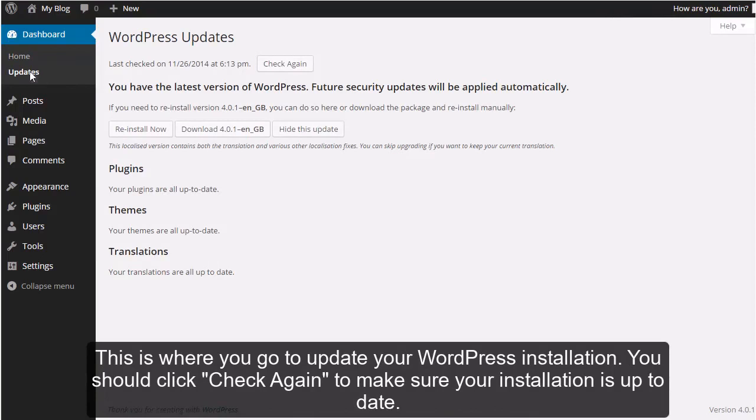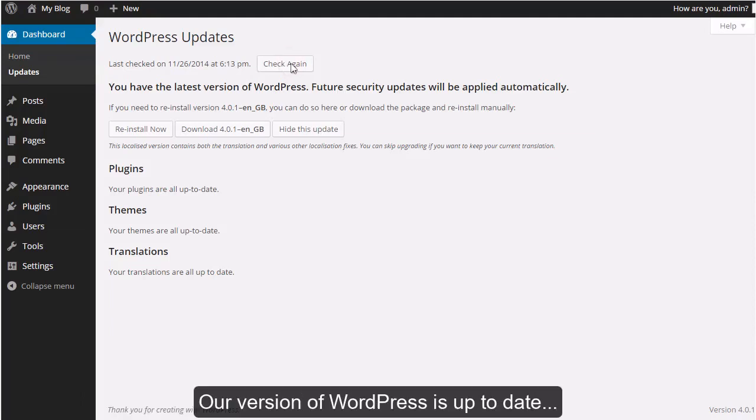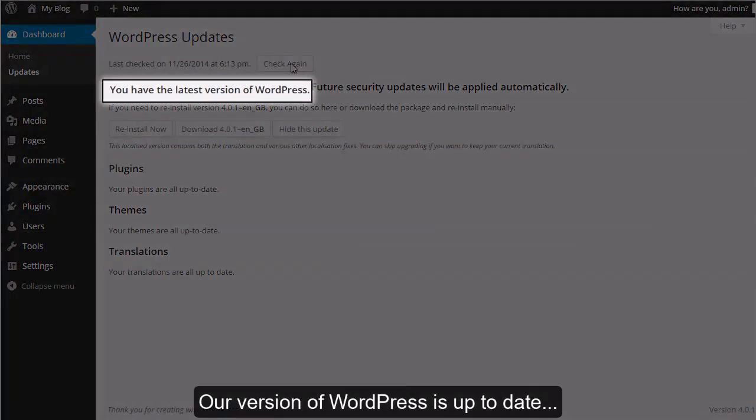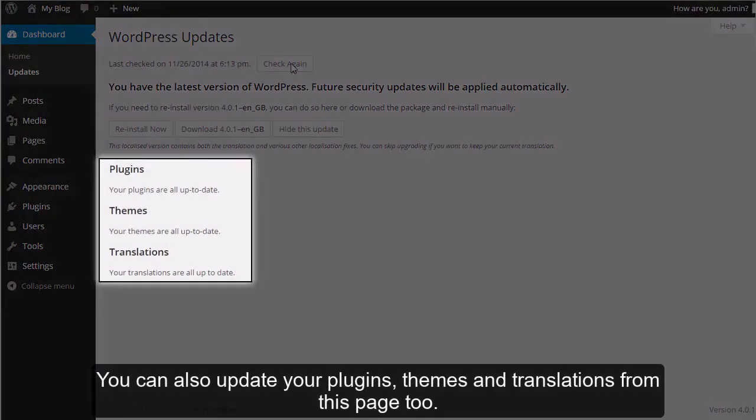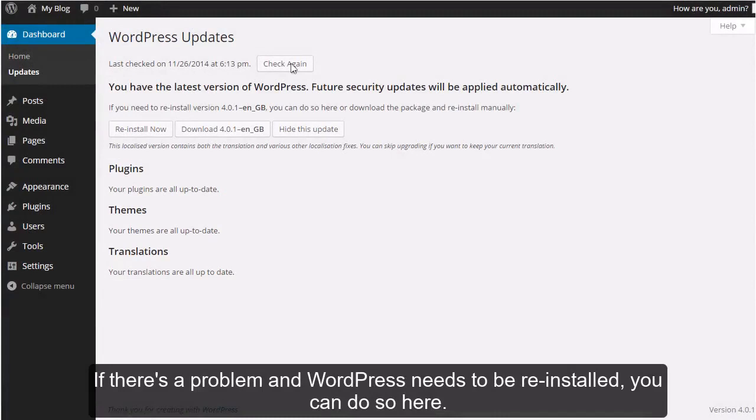You should click Check Again to make sure your installation is up to date. Our version of WordPress is up to date. You can also update your plugins, themes, and translations from this page too. If there's a problem and WordPress needs to be reinstalled, you can do so here.